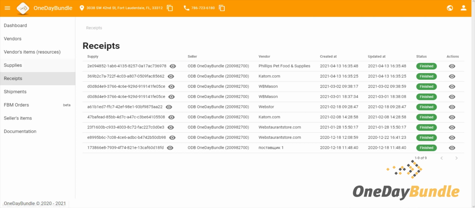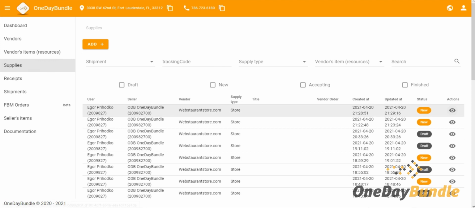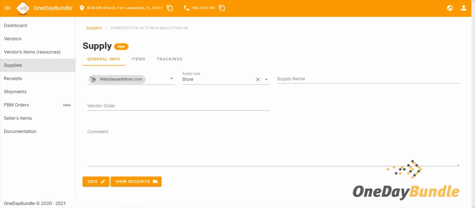In your supply, you may also indicate any important information. In order to do this, click the Edit button. For example, you can ask warehouse to inspect a package or take a photo of items or invoice and so on. After you enter this information, click the Save button.